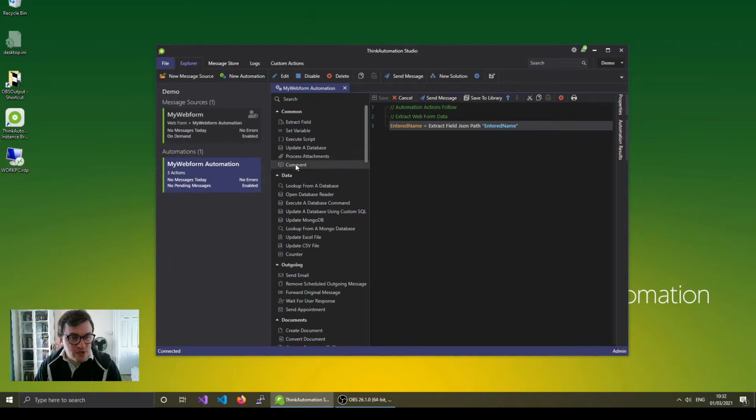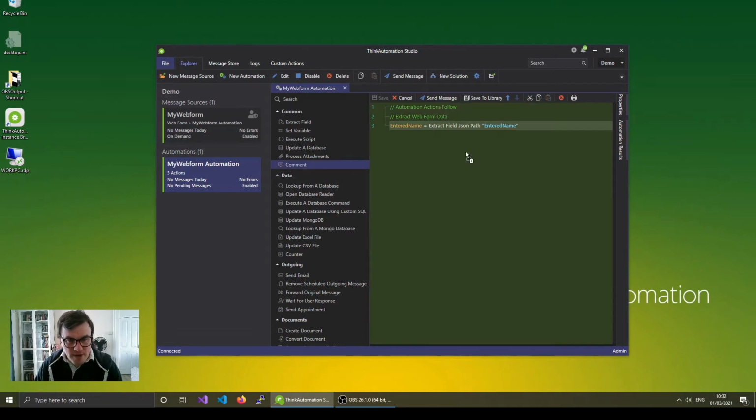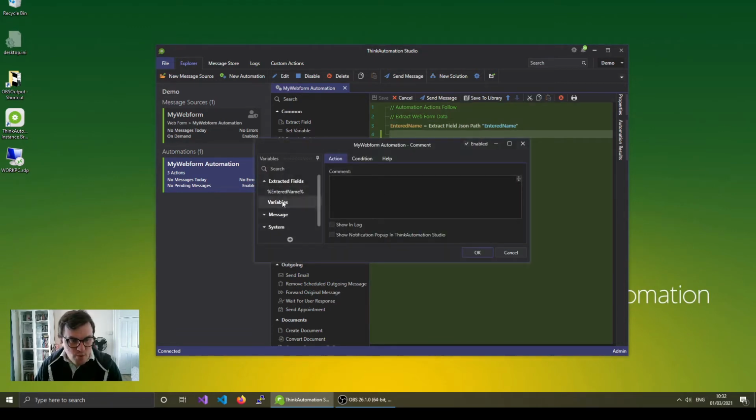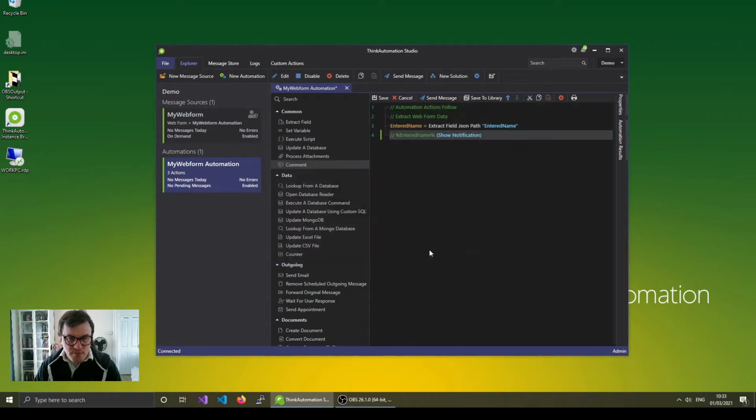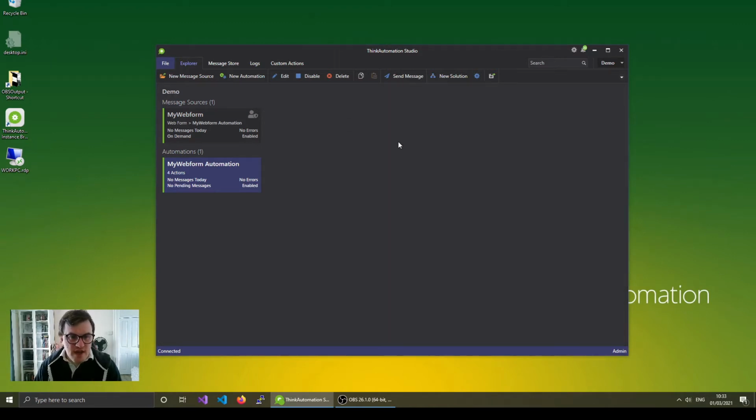So for now, I'm just going to simply make it so that when we submit this form, the entered text pops up on the screen in ThinkAutomation, just to demonstrate the transition of the data from the form through to ThinkAutomation. So I'm going to drag in a comment action, and I want to set the comment content to this extracted field, the data that was entered in the field name. And I'm also going to say show notification pop-up in ThinkAutomation Studio. So this should pop up in ThinkAutomation when I submit the form. I'll click save, and I'm going to test this out.